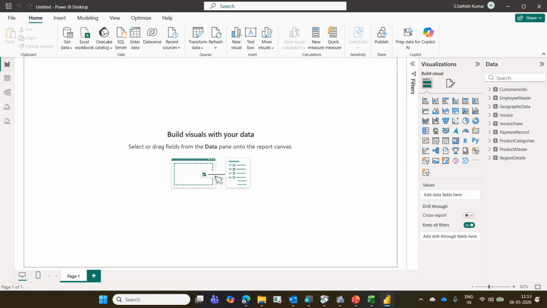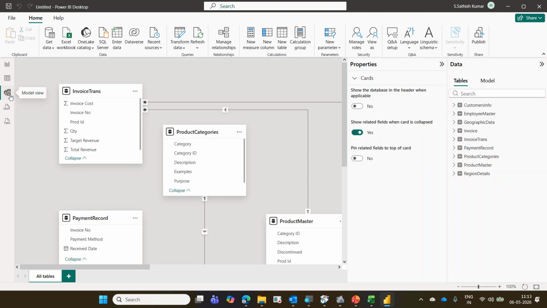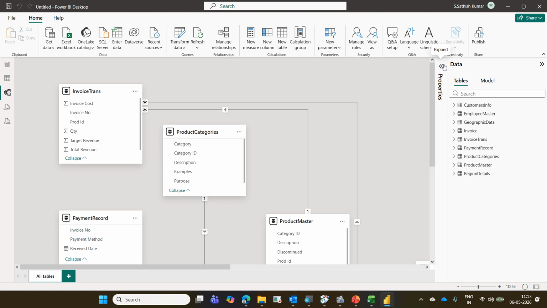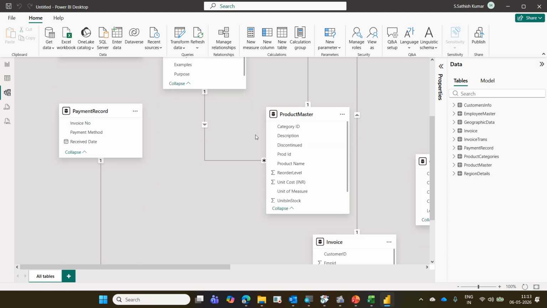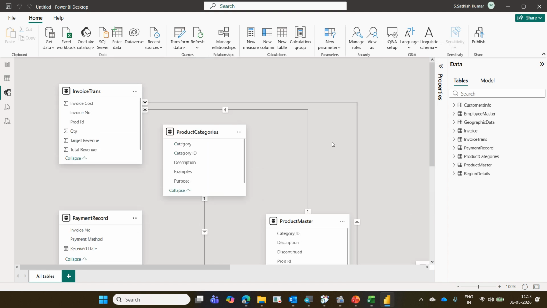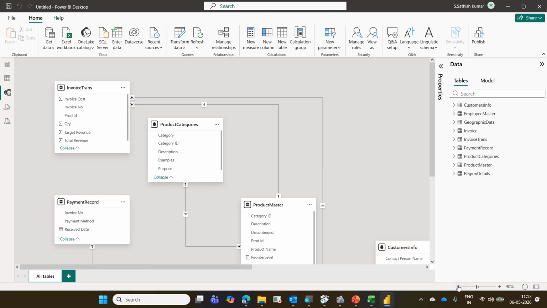Click on the third button here, model view. Just click on the third one, model view, and collapse this properties pane. I don't want the properties now. There is an arrow mark, collapse it. And I think all the tables will be displayed here. Let me use this minus, the zoom out, and see all the tables.